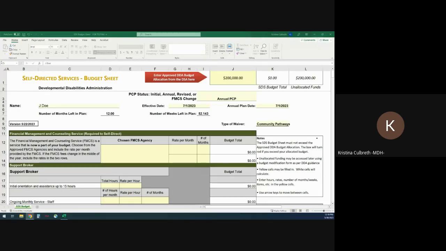Hello, everyone. My name is Christy Colbreth, the DDA Statewide Coordinator of Self-Directed Services, and welcome to Part 2 of our Self-Directed Services Budget Sheet walkthrough, where we'll be sharing an example.